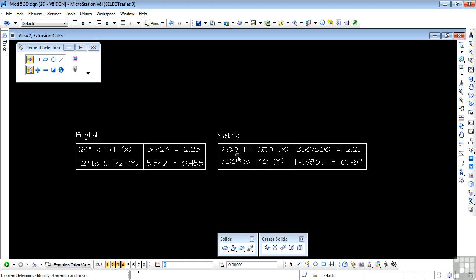The first one, which is the block that I've just drawn, will be 600 in the x-axis. Is going to 1350 for the larger block. So my calculation is 1350 divided by 600 equals a scale factor of 2.25. So that's the x-axis. And for the y-axis, we're going from 300 down to 140. Calculation is 140 divided by 300, gets us a scale factor of 0.467. So look at your PDF file and follow along with me again.